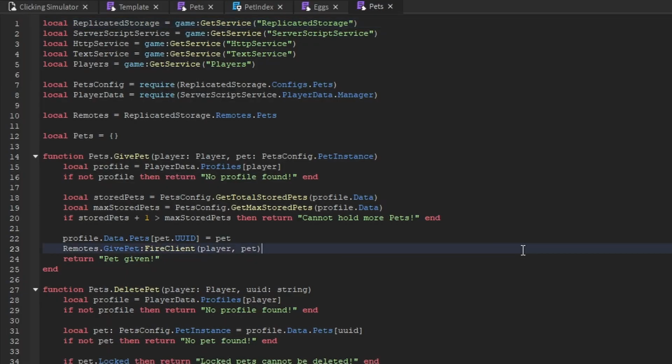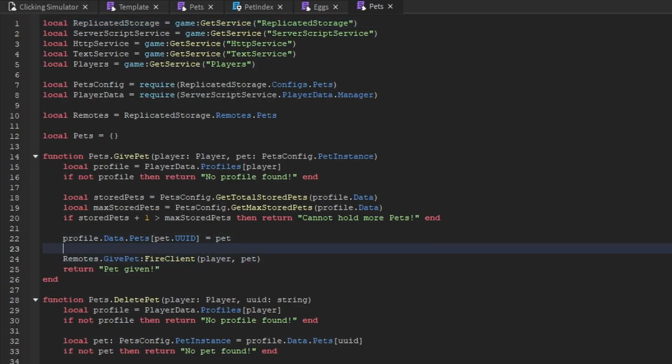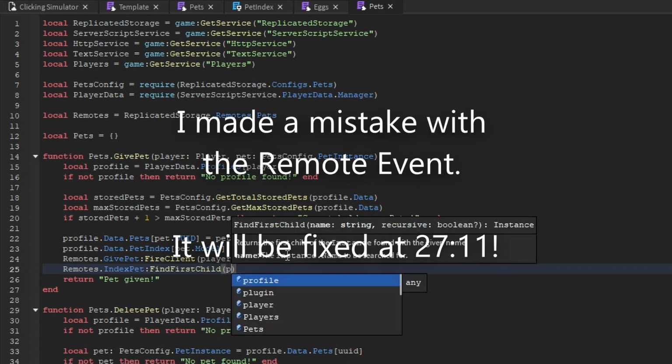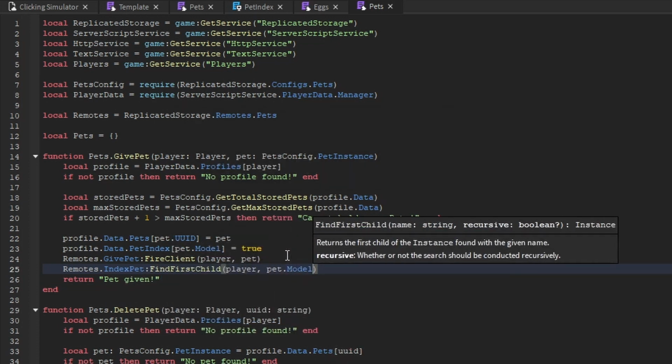Inside of here, we want to go to the give pet function, and right after we actually give the pet to the player, we want to also add that pet to the player's pet index. So we're going to say profile.data.petIndex, and then we want to index that with the pet.model, and we're going to set that equal to true. Now, if you're unfamiliar, pet.model, this model property is actually a string, and that basically is the original or definitive name of the actual pet. So now that we've added that pet to the player's index, we can also fire the remote off. So we're going to say remotes.indexPet:FireClient, pass through the player, and pass through the pet.model as well, just like that.